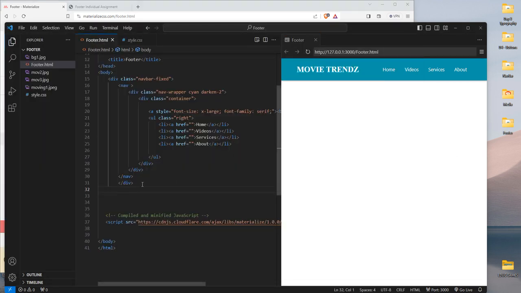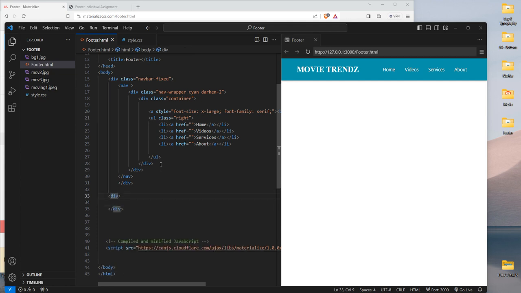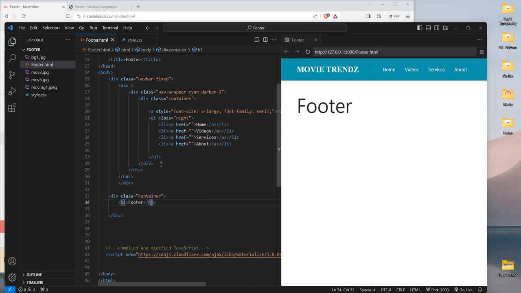So, let's start with a container. So, div with a class of container. And then, I'm gonna do a header h1, footer. Again, I don't like the look of it. So, what do we do?